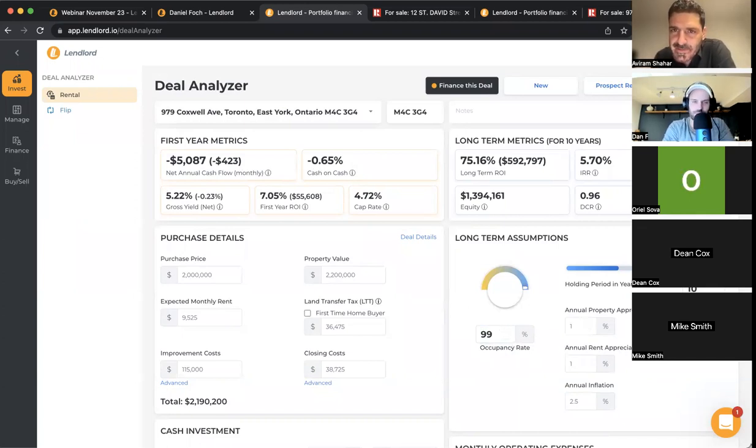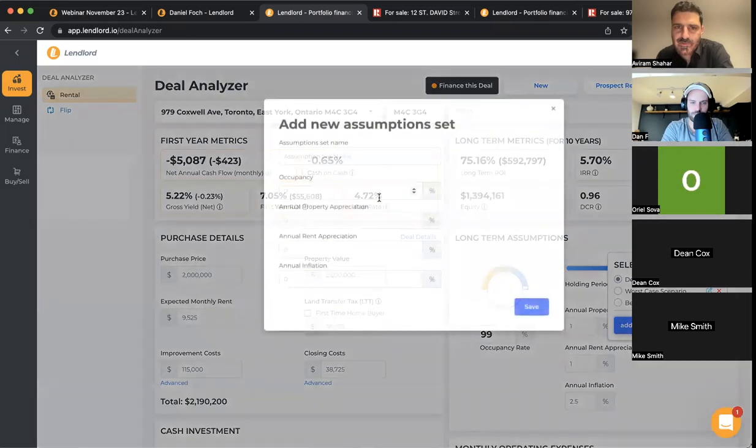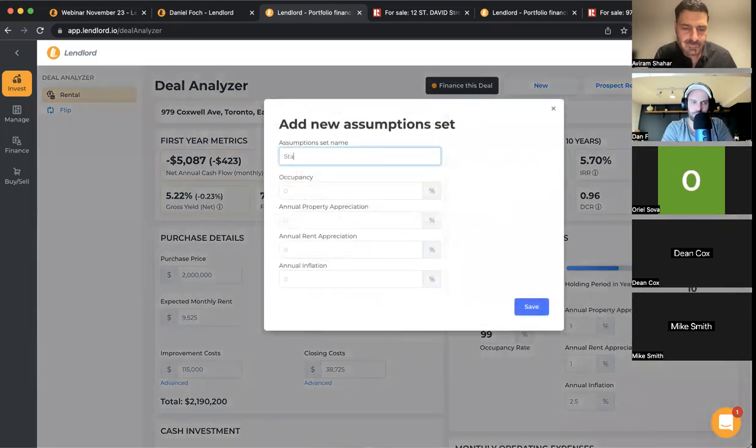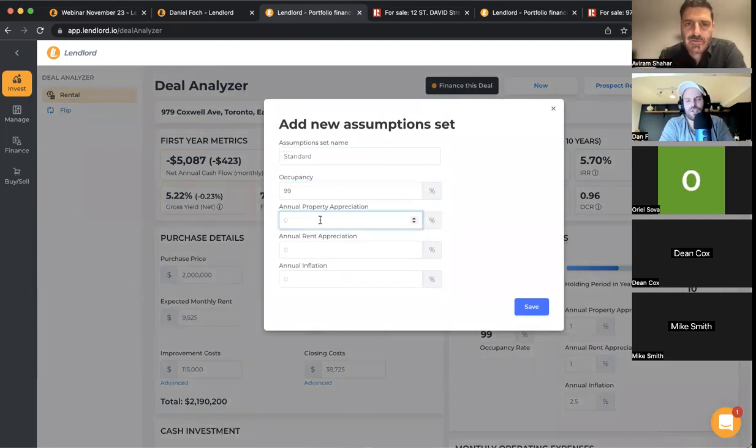Then let's do different scenarios. Let's start with a standard one. The occupancy rate, let's put 99. In a reasonable market, what would you say for property appreciation? Historically, since 1984, Toronto property values have grown at about 6.11%. So you can put that in, or 6%. Let's put 6.